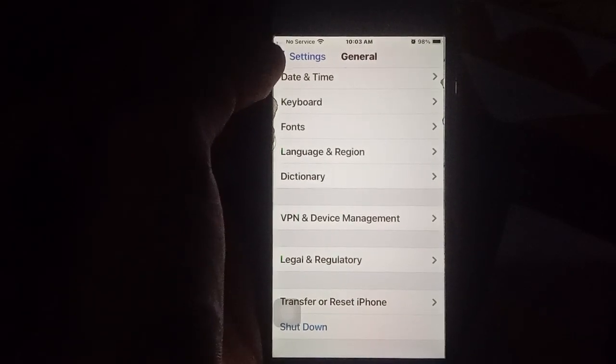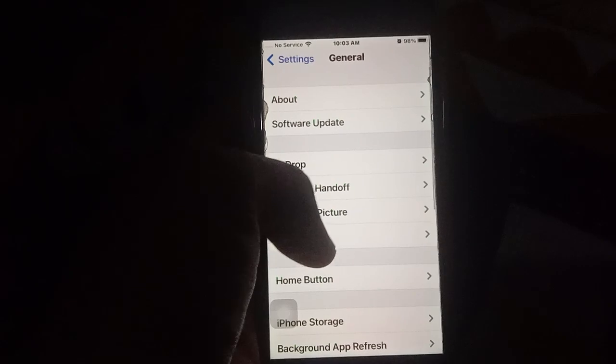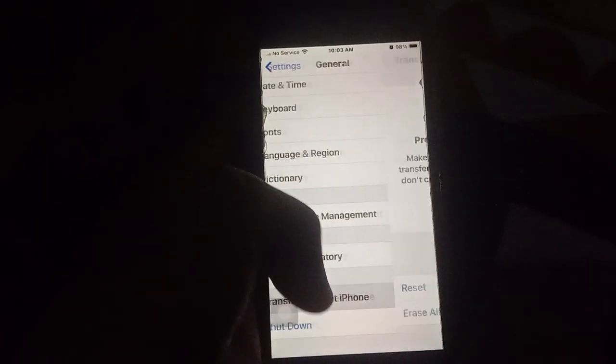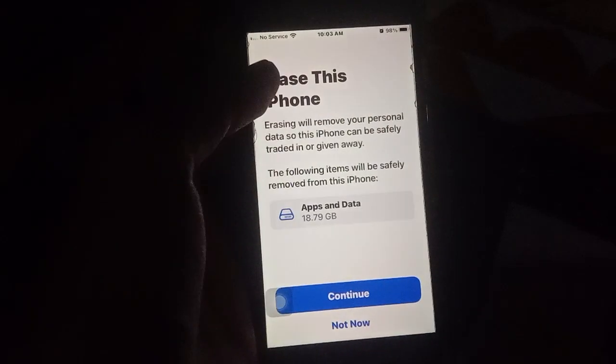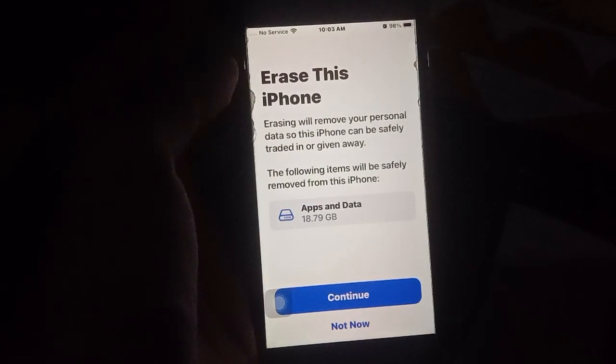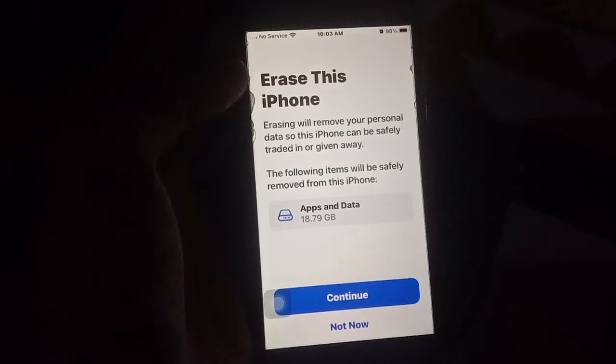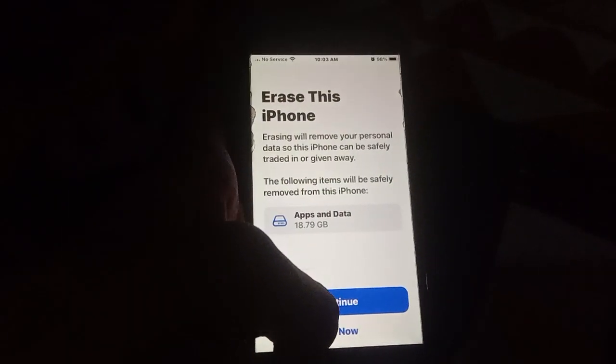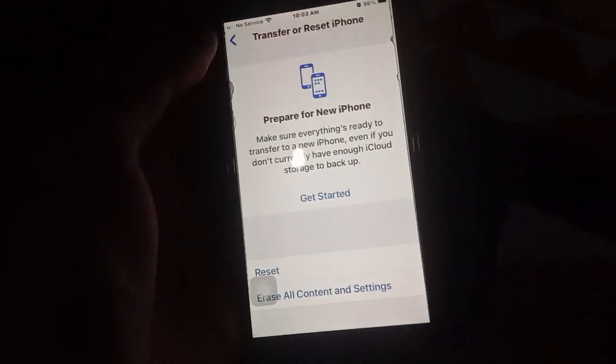And then the fifth solution, restore to factory settings. Again open Settings and click on General, scroll up, Transfer or Reset, then click on Erase All Content and Settings, then continue. Your data will be lost from your iPhone, and then your problem will be fixed.